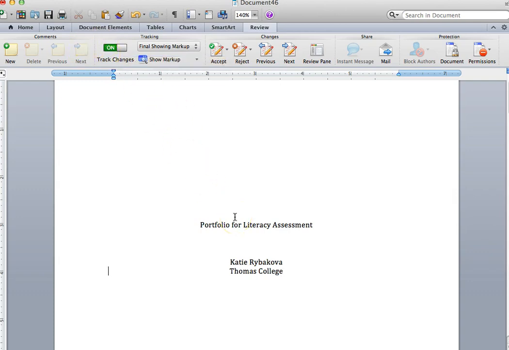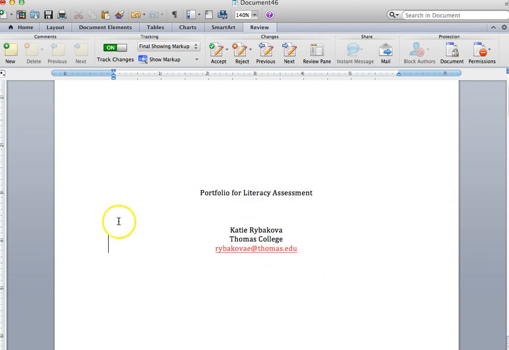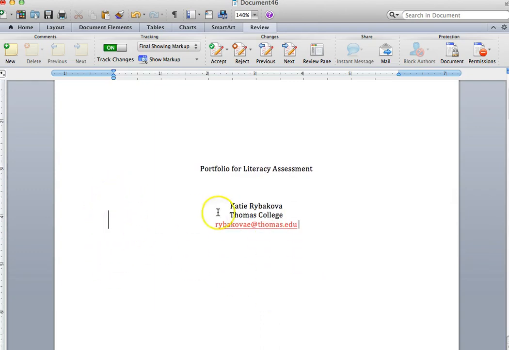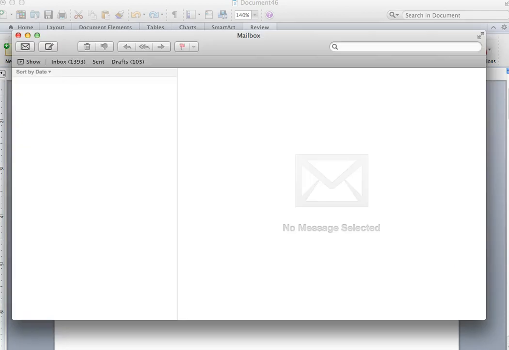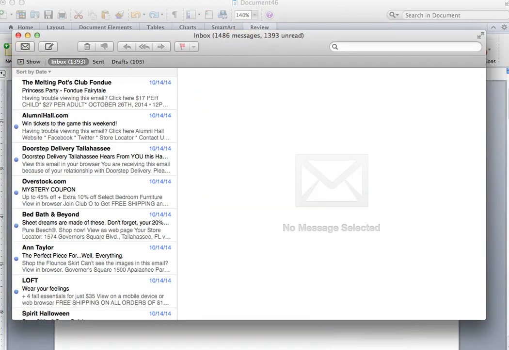Now I will add my email here. See that it's in red. See also this line to the left, that means that there's something on that line that's track changed. So say for example if I click on it, oops, it's going to open up the mail, just kidding.